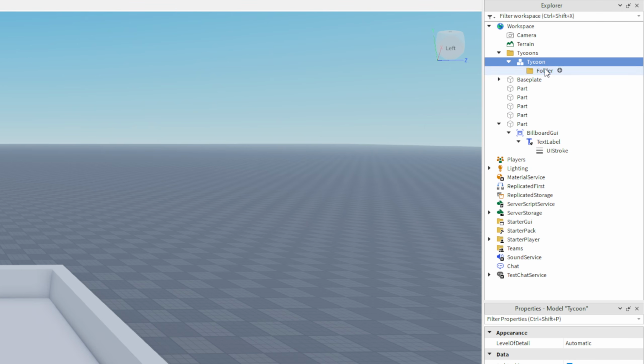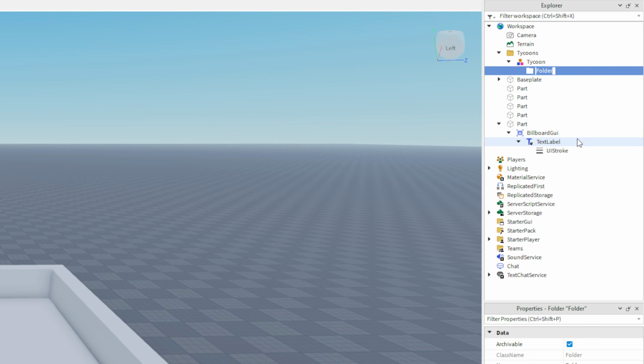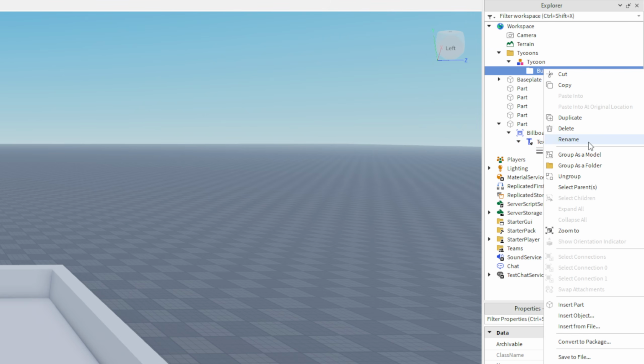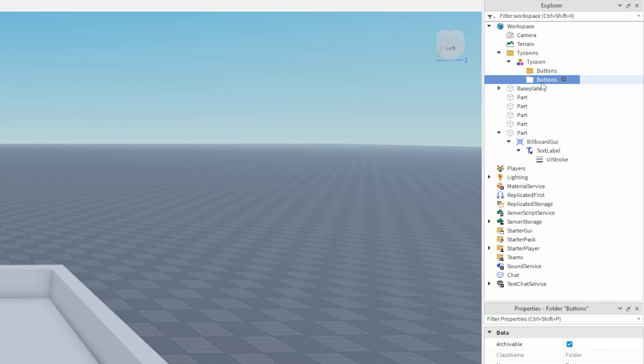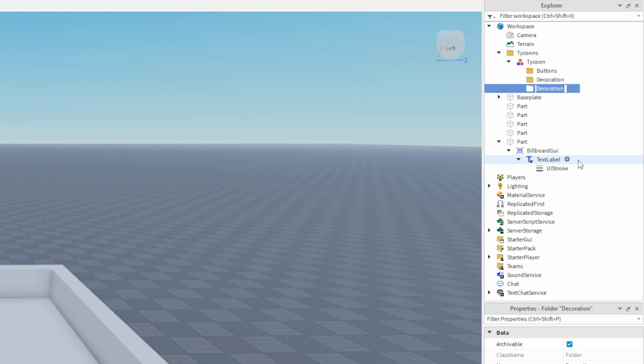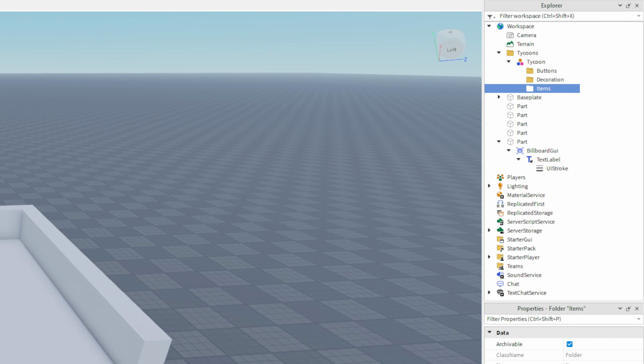So I'm going to insert a folder, and I'm going to rename this to be called Buttons. That's where all the buttons will go. I'm then going to right click, select Duplicate to create another folder, and I'm going to rename this one as Decoration, and then we're going to right click, duplicate once more, and rename this one to be called Items. So we will store the buttons in this one, any decorative items such as the walls of our tycoon or the floor in the Decorations folder, and any items that will be purchased will go into the Items folder.